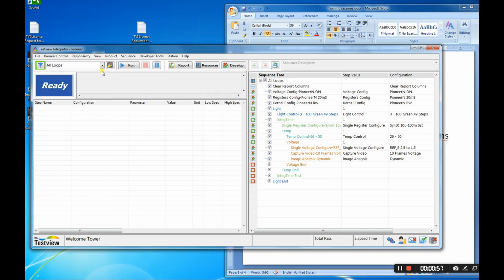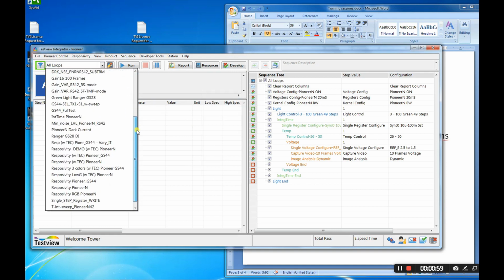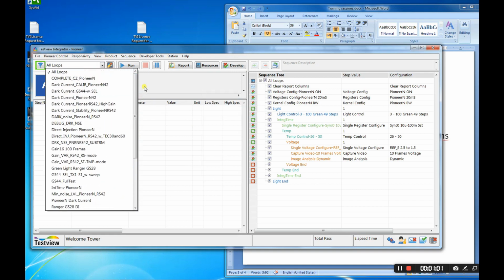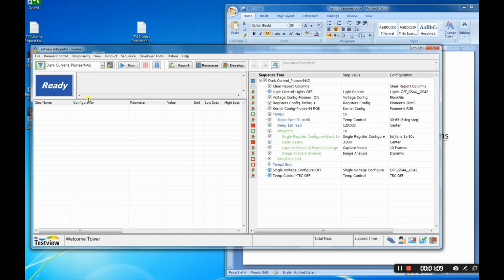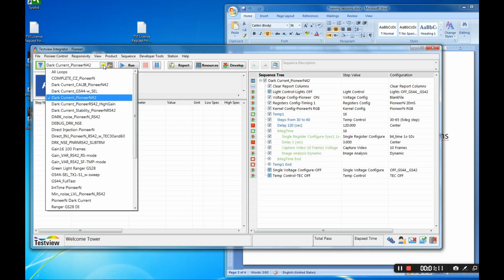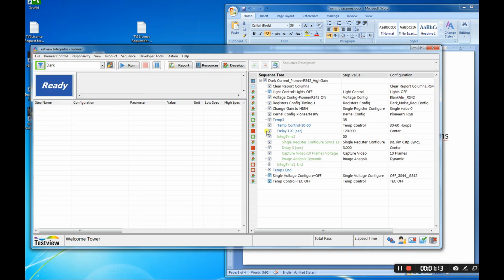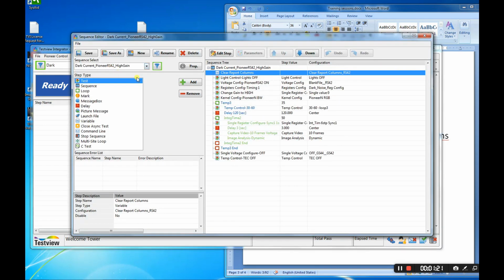As you can also see here in the drop-down box, we have a list of sequences that we already made. You can see all the list here, and these are the sequences. Each sequence I select here, you can see how it looks on the right side. This button here is for the sequence editor. Click here and you go into the sequence editor.